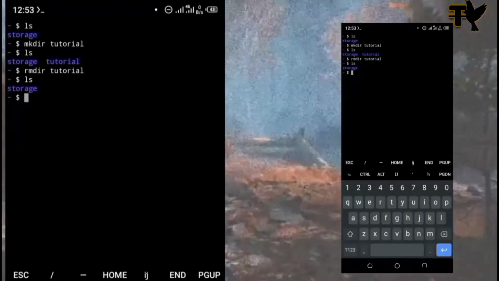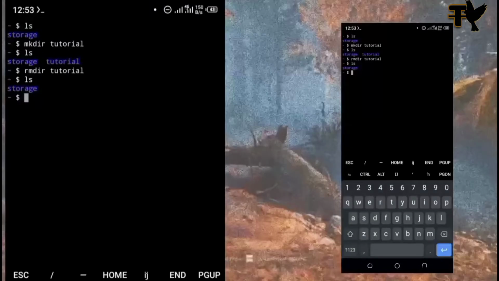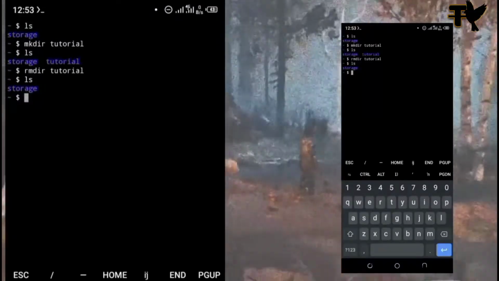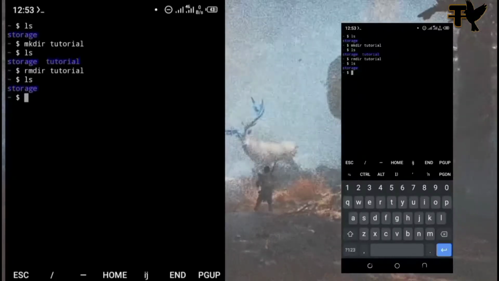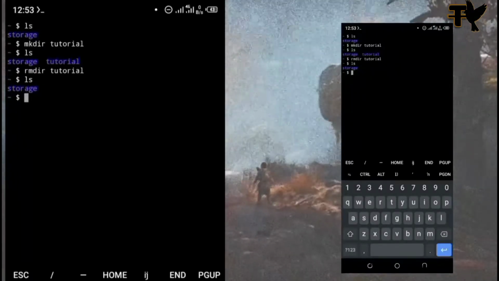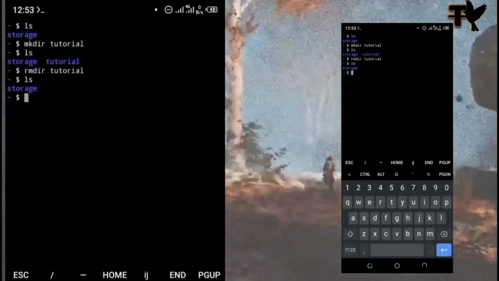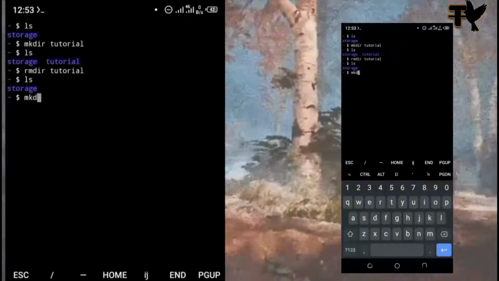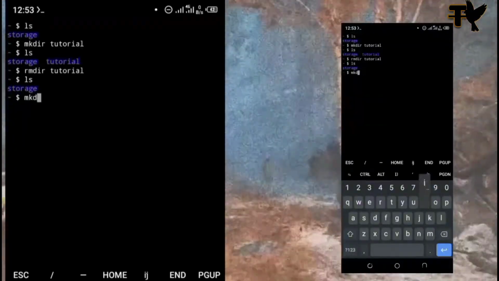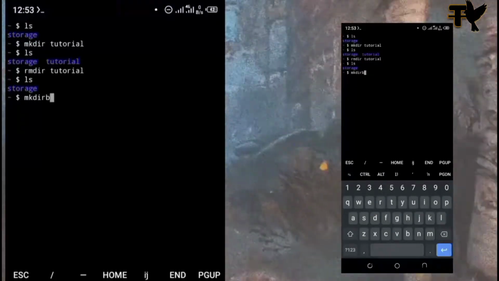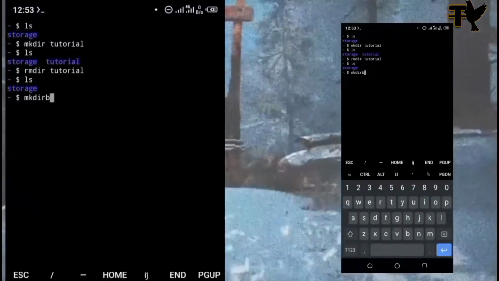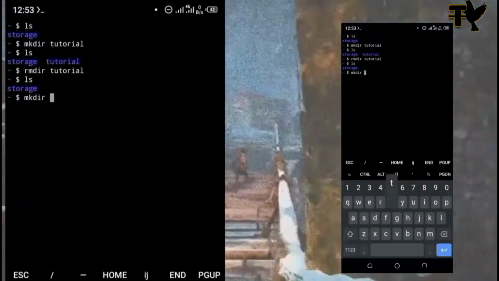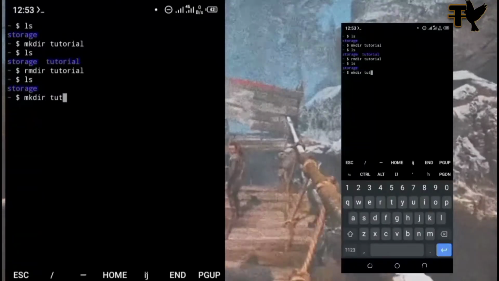Now the next command we're going to be looking at is how to delete a non-empty directory. I just showed you how to delete an empty directory. If you want to delete a non-empty directory, this is how you do it. So let me actually create a directory again by typing the command mkdir tutorial.